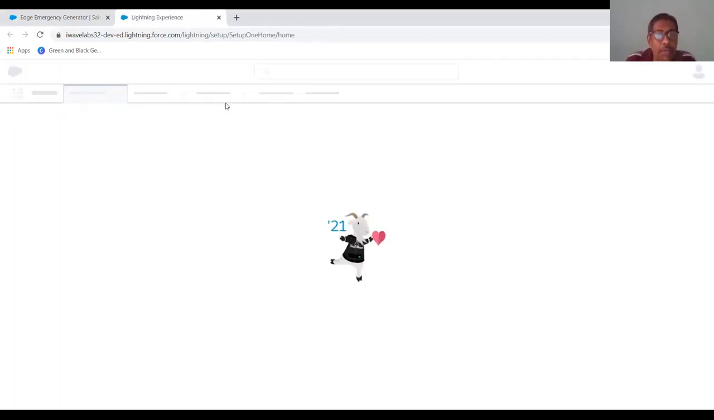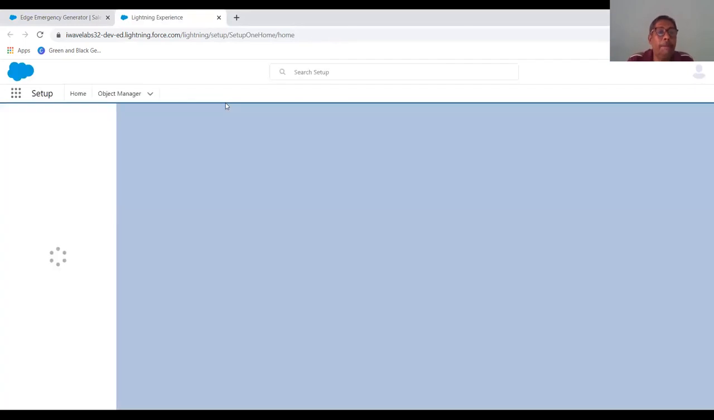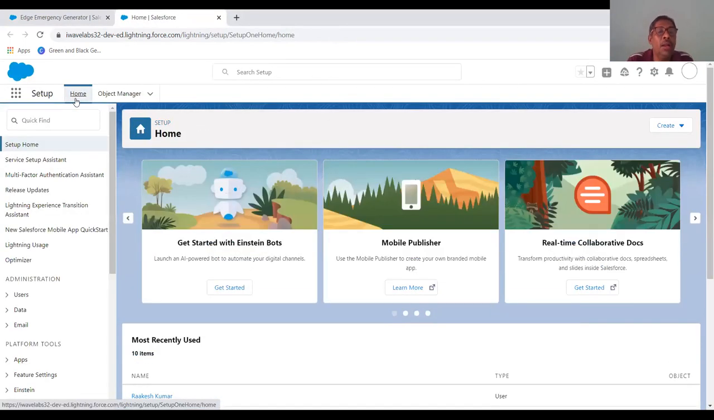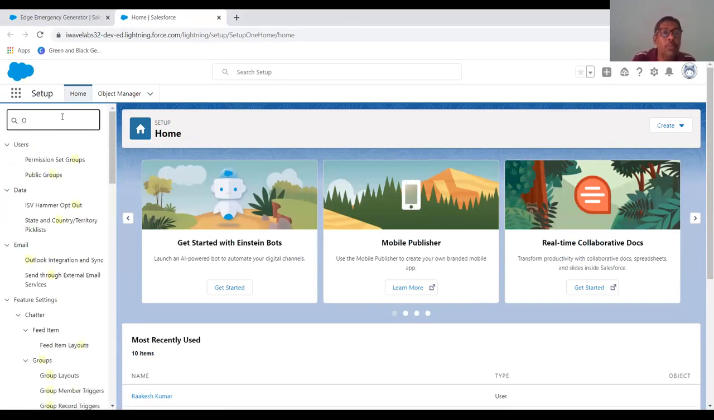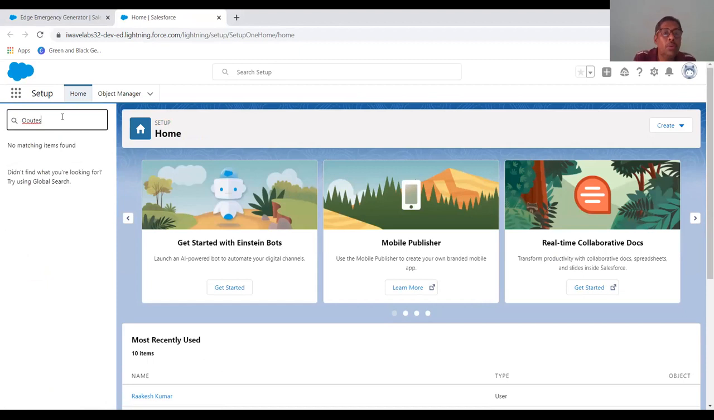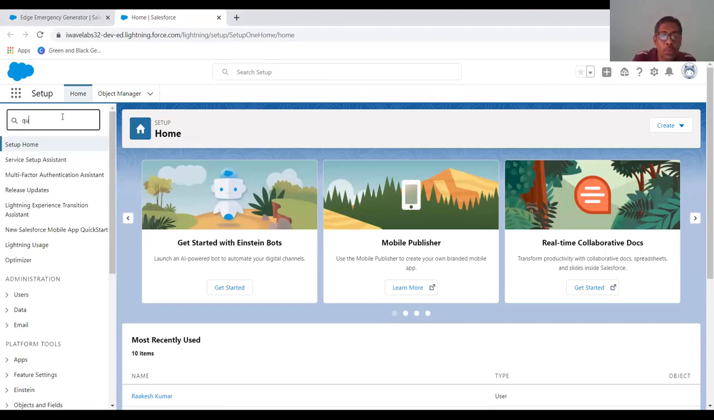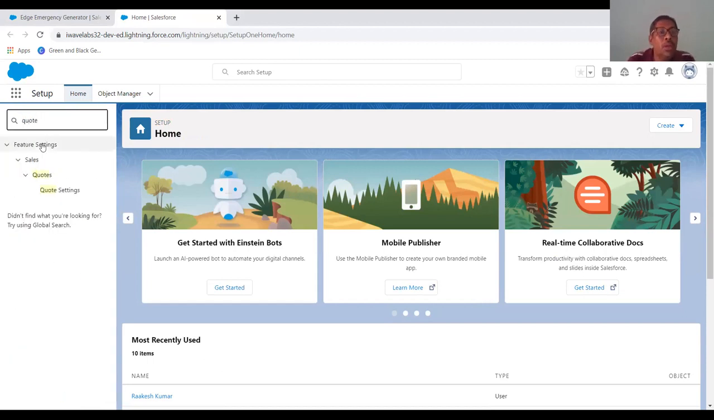So once I go to my setup page, under home, I have the quick find box. On that, I'm going to type codes. See here, under code, we have code setting. I'm going to click on code setting. It will take me to my code setting page here.